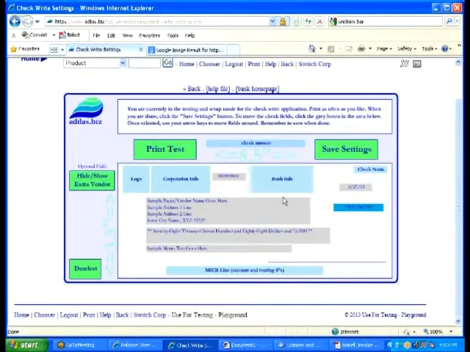You don't want to actually use real checks to do your testing to make sure everything's lined up, okay? So I would highly recommend using a blank piece of paper and just going over to the light or window and starting to go that direction. You can print and print and print. Make sure that you save your settings when you're actually done, okay?